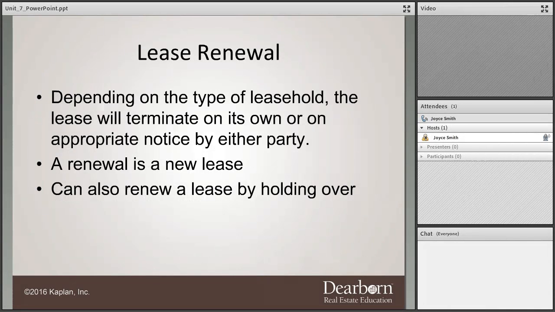Lease renewal. Depending upon the type of leasehold, the lease will terminate on its own or with appropriate notice by either party. A renewal is considered a new lease, and you can also do a renewal by holding over. How many of you rent an apartment now? Just about everybody's renting an apartment. And when you rent an apartment, you typically rent the apartment for a year. And when the lease expires, what happens at the end of the year?